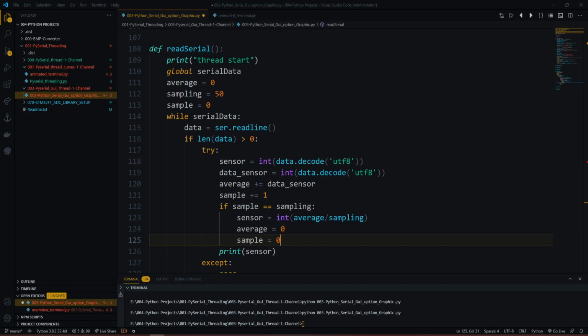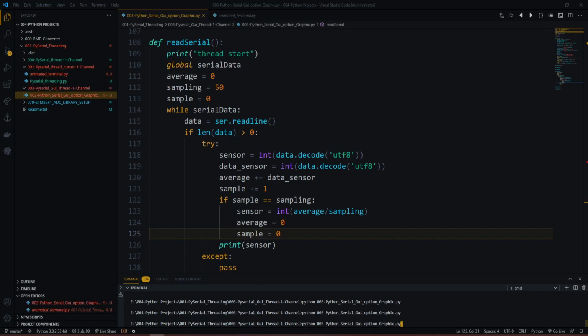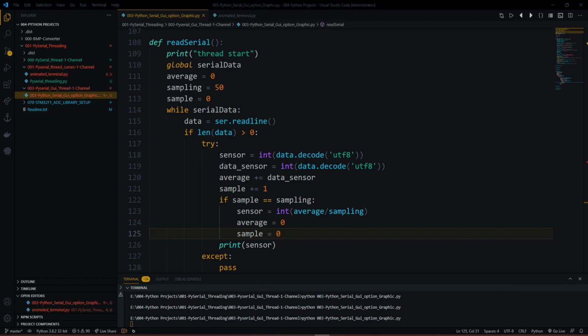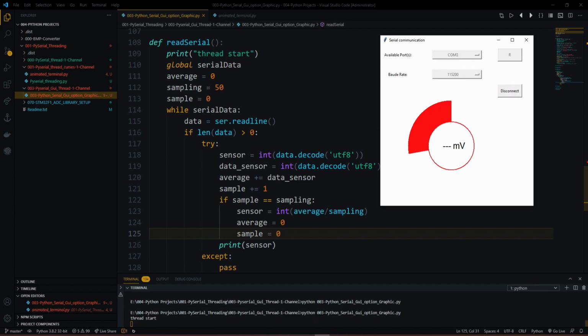So this is one of the things that we are going to create. Let's create a small function, or let's directly use this one here. Let's print sensor to see if the program is working or not for the moment. So let's work with this one. We will see it in the terminal. So let me just run again and connect. Thread start, but there is no data feeding. Yeah, that's the feeding now.